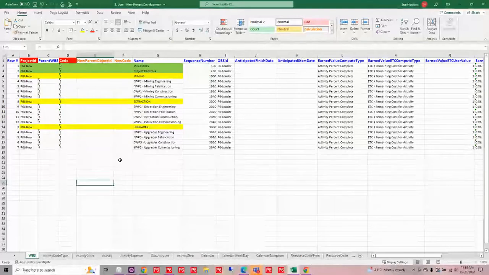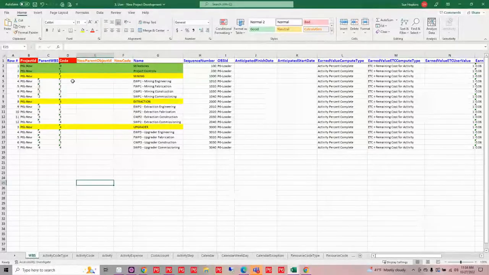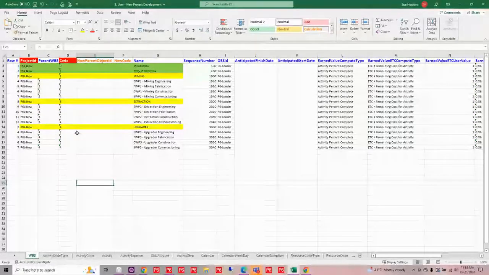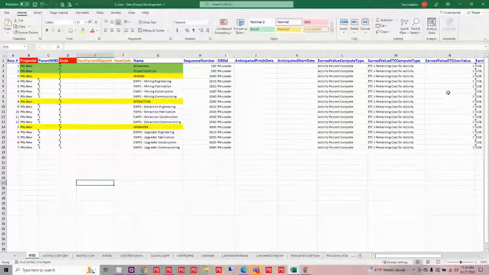You don't have to do this all at once. You could piecemeal it as you get information in from your team or what have you. But this is just an easy way to cover all of those. So I can build out my WBS. I can put in my hierarchy that I have. So I have my mining, extraction, and upgrader, and I have some children to each one of those. And so I can set those up. I can set all of the settings at the WBS level that I might want to set.